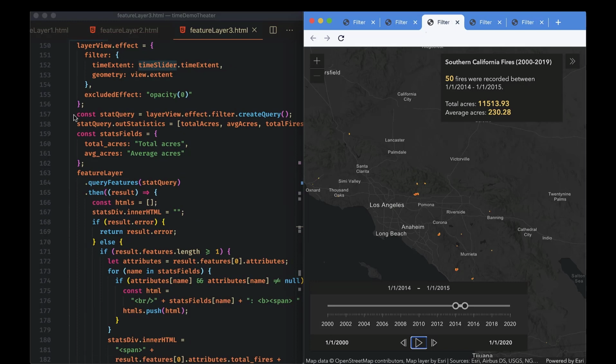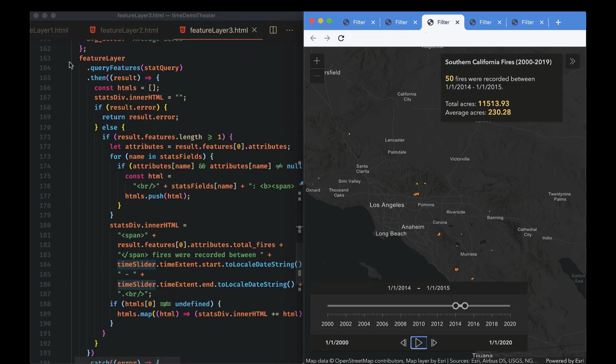We use the feature filter's createQuery method to fetch features that are in our time extent and then add the definitions that we made above to that query. Next, we query the feature layer, and then we use those results to get the stats for the info div.